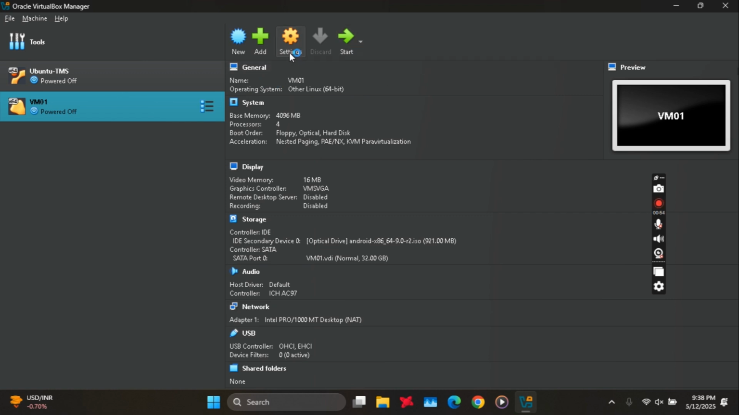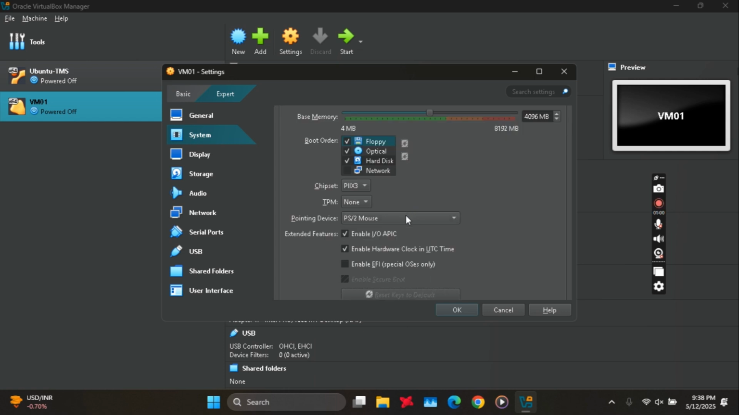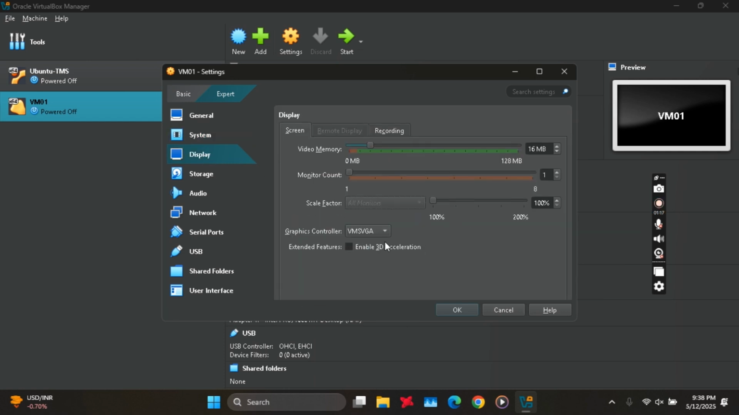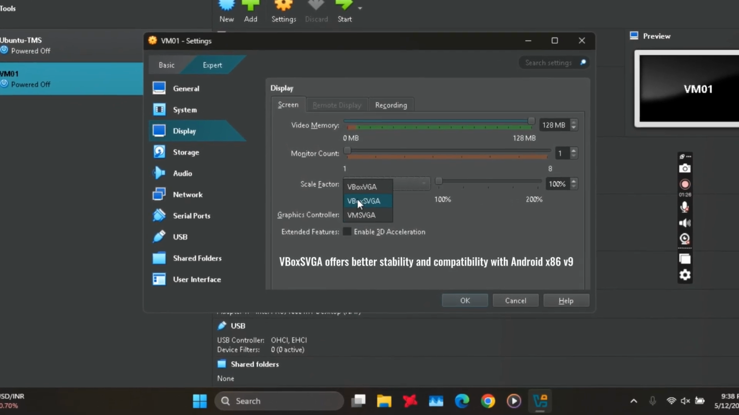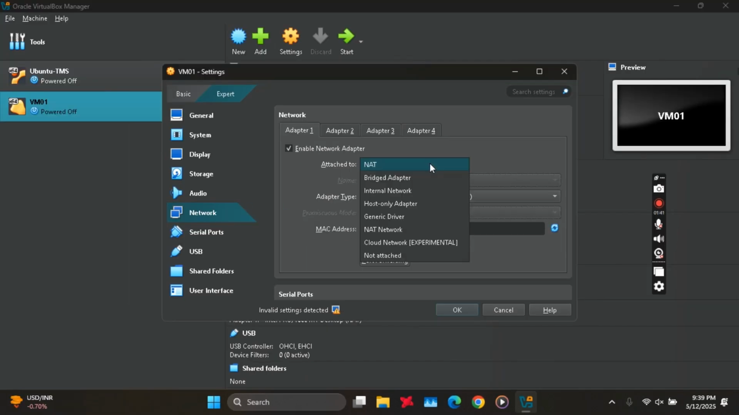Before we start, we'll need to check the settings. A couple of changes need to be made. Firstly, the pointing device, we need to change it to a USB tablet. We'll need to max out our video memory, and we also have to change our controller to VBoxSVGA. We'll ignore the error message shown at the bottom.